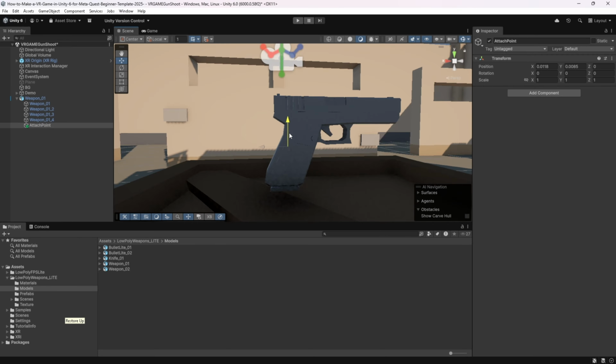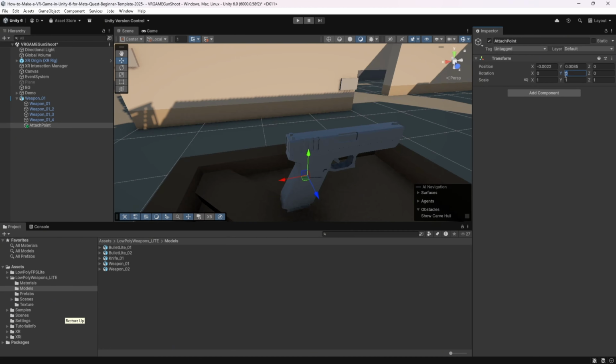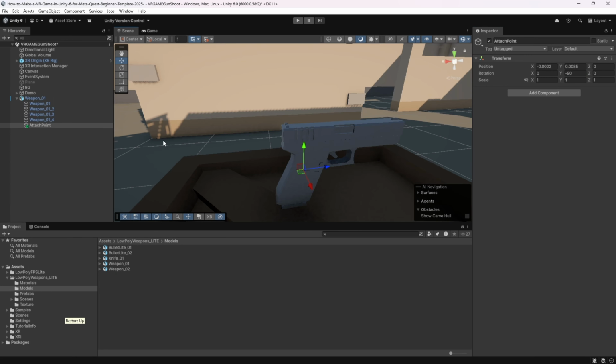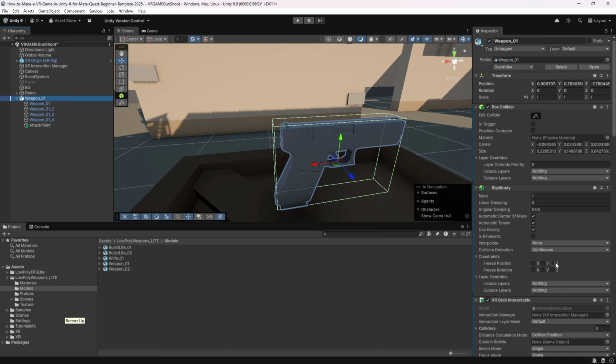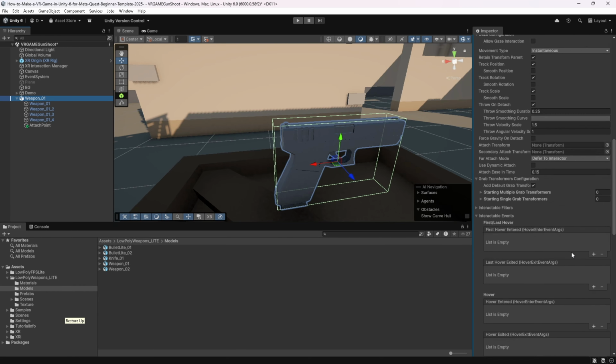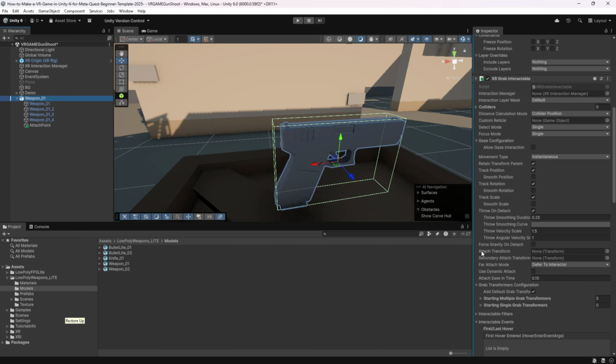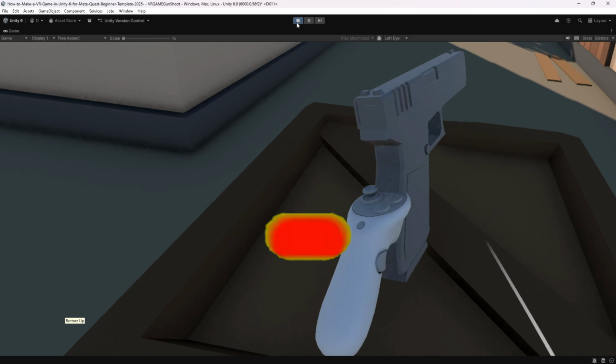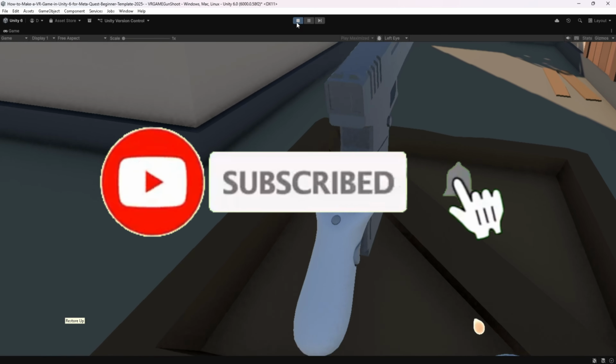the gun from. Toggle tool handle rotation, local, rotation, y-axis, -90, so the blue arrow points forward. Now let's go back to weapon 01, XR Grab Interactable, attach transform, drag attach point, test again. Now when you grab the gun, it points forward.